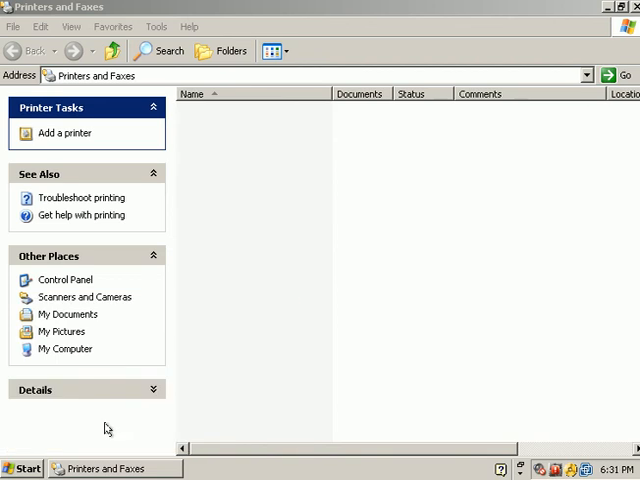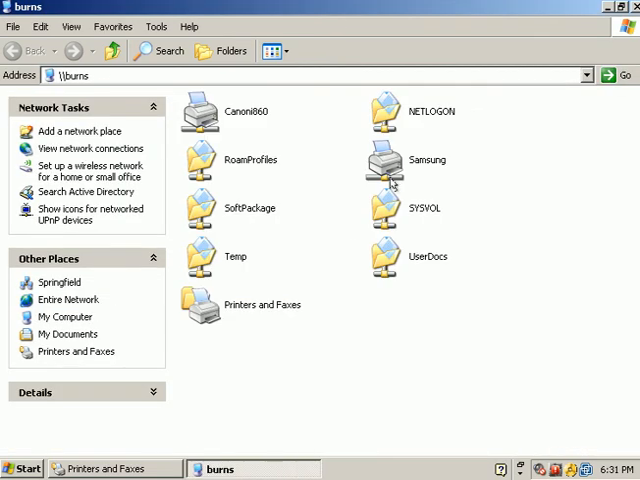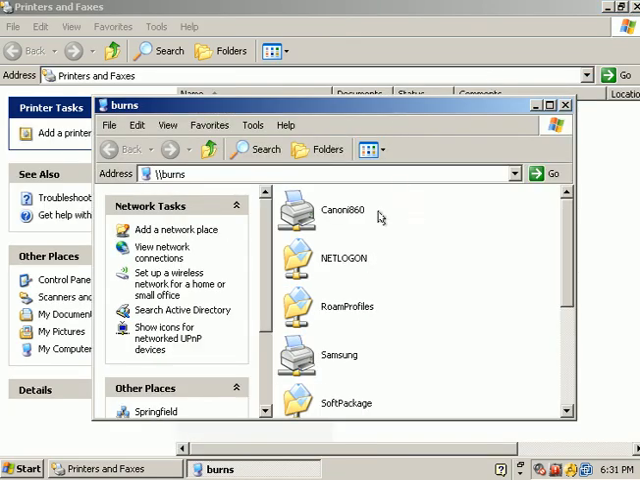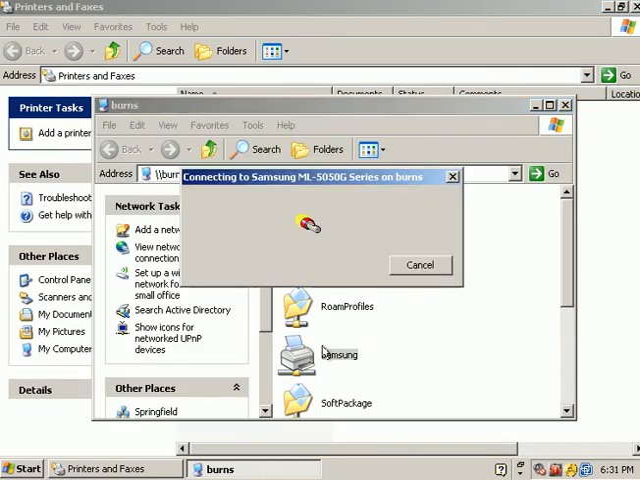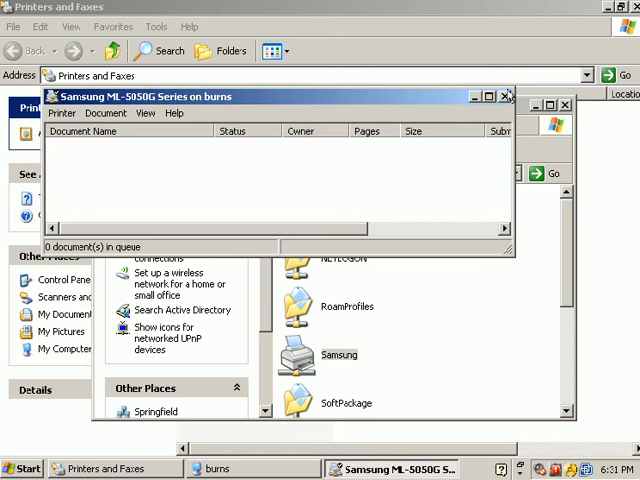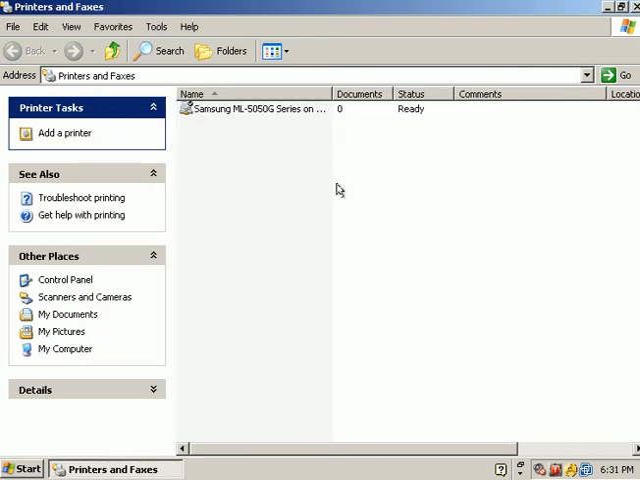We look at all the shares on Burns and go ahead and double click on Samsung, and then that printer will show up. So let's do that, and there, now it is installed and it'll show up for him.